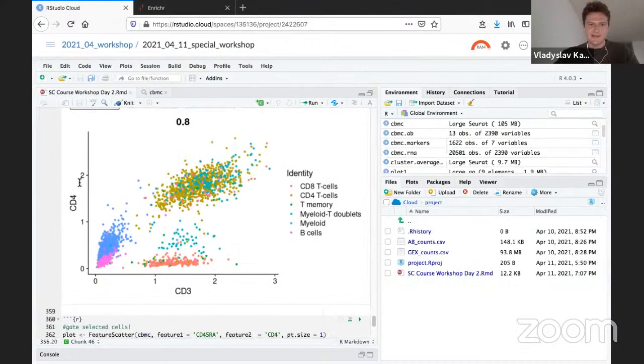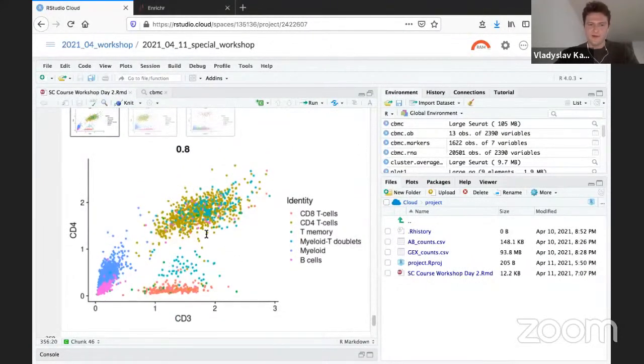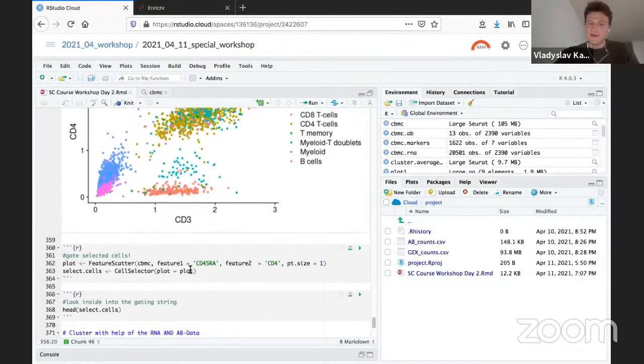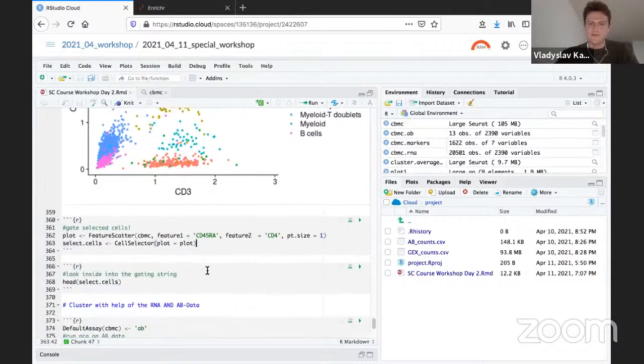So why did I say that this scatter plot is really a cool thing? Because you can work as if you were analyzing the FACS data. You can even gate your cells as if you would do it in FlowJo. And you can do it interactively here with the help of the function called cell selector. Firstly, you assign a plot to the feature scatter of your two genes or two antibodies that you want to plot. Next, you just assign the variable select cells to the function cell selector of this plot. So let's take a look at what happens if you do it.